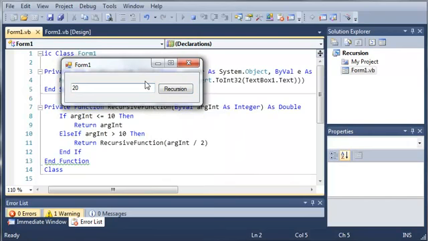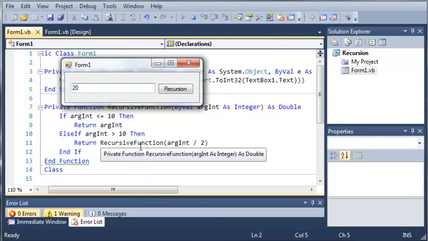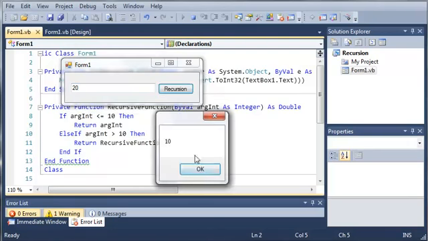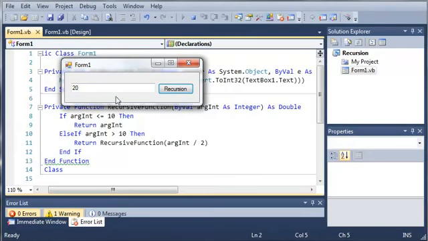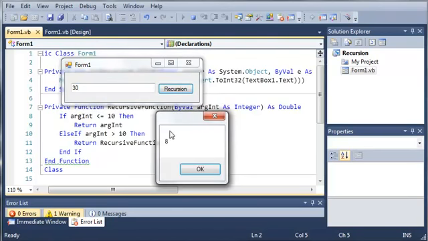Now before I click recursion, let's try and figure out what this is going to do. So since it's greater than 10, it's going to call itself again, and it's going to do 20 divided by 2, so that we should get the value 10. Now let's go ahead and do this with 30. So it's going to do 30 divided by 2, which is 15. Then it's going to call itself again, and we're going to get 7.5. Or 8. It automatically rounds up to 8 because we're using an integer in here.